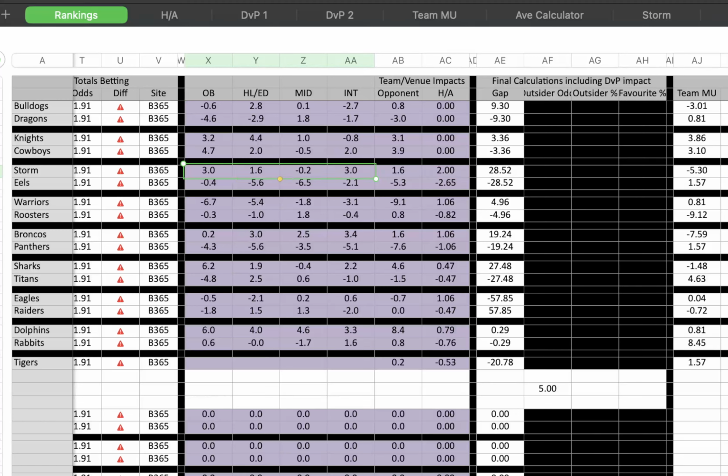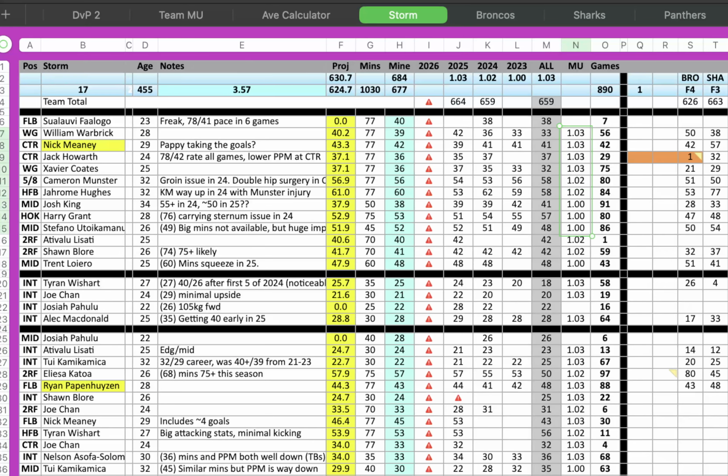And then that's going to improve the positional matchup for all the Storm players. It's going to take a decent amount away from all the Eels players. And then that feeds over into each player's DVP matchup over here, which boosts their final projection in the yellow column that I use. And there you go. I think that's about all I can show you.